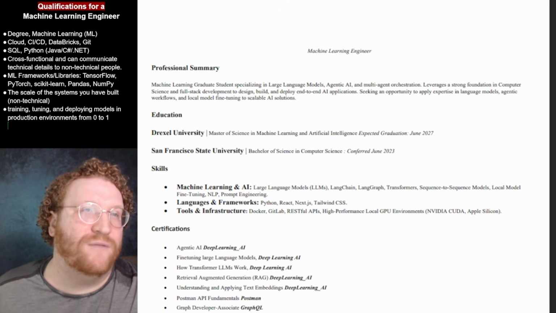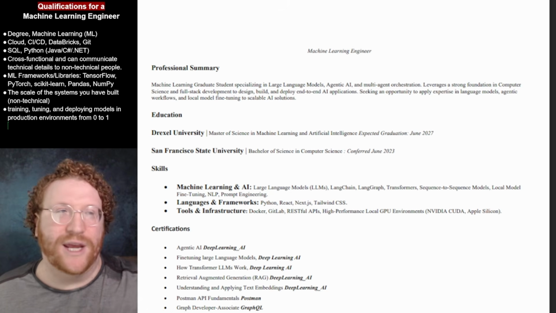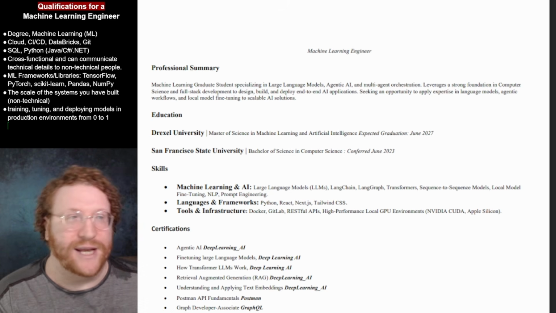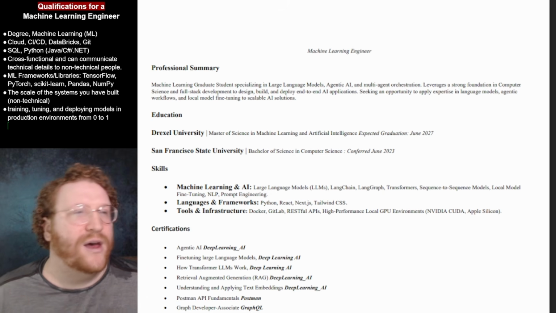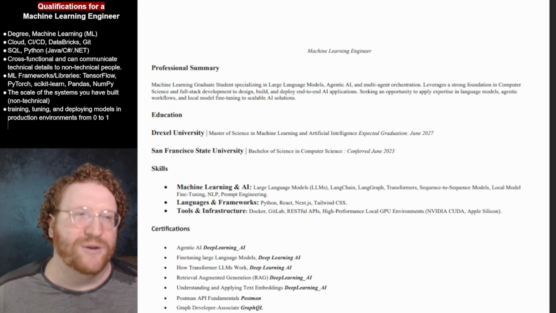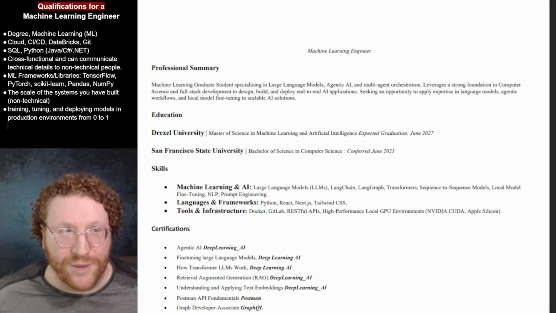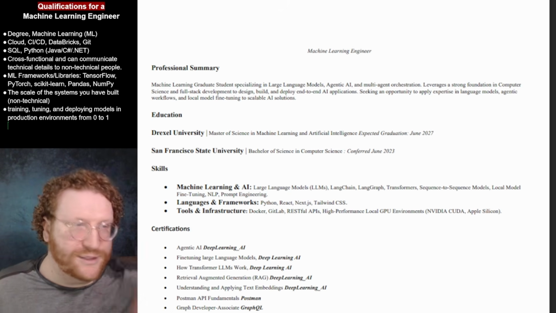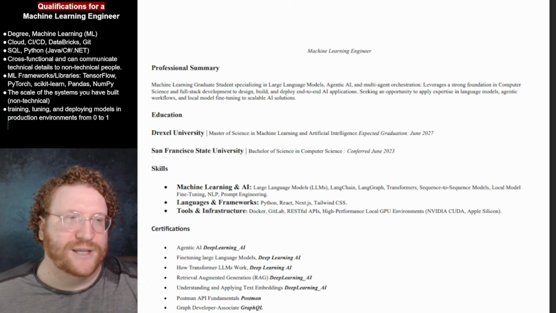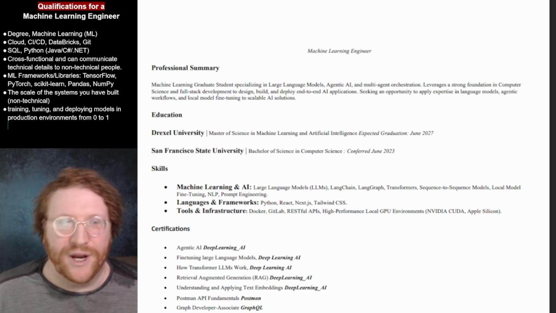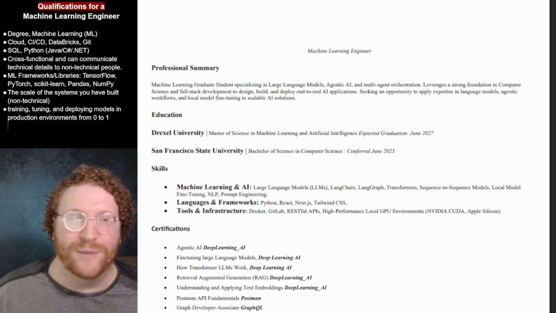So what do we need for a machine learning engineer? We need degree, machine learning, ML, cloud, CI/CD, Databricks, Git, SQL, Python. Although Java, C#.NET could be replaced with Python. Cross-functional and communicate details with non-technical people. ML frameworks and libraries. You don't need all of those. You just need some of those, like Scikit-learn. The scale of the system you have built that is non-technical. Training, tuning, and deploying models in production environments from 0 to 1.